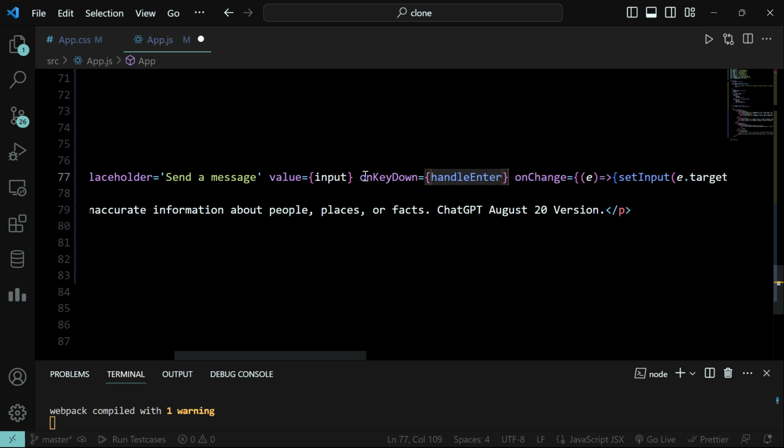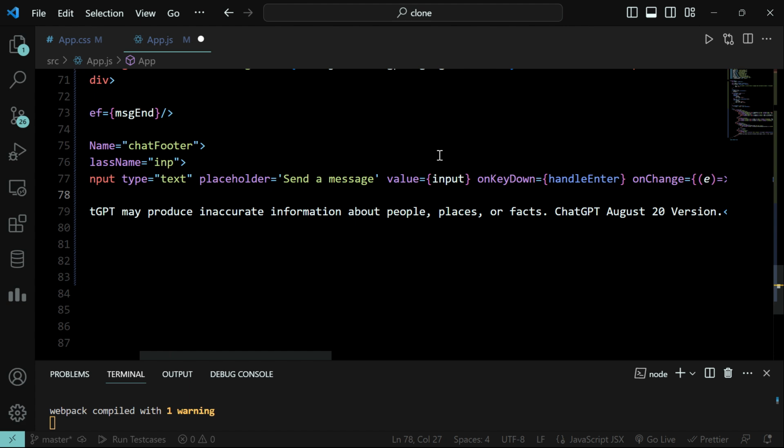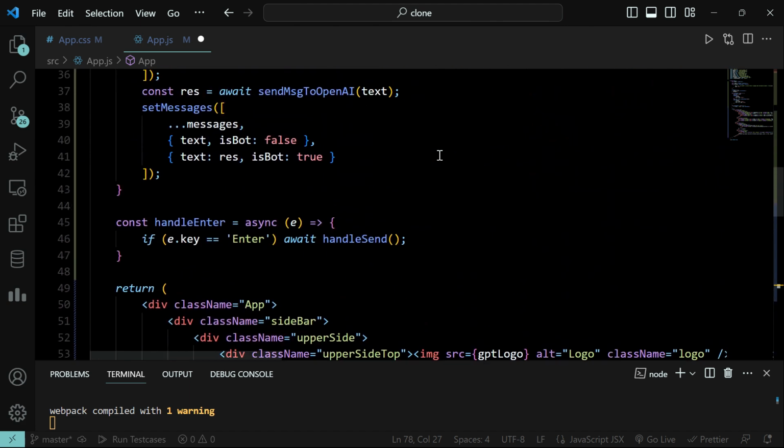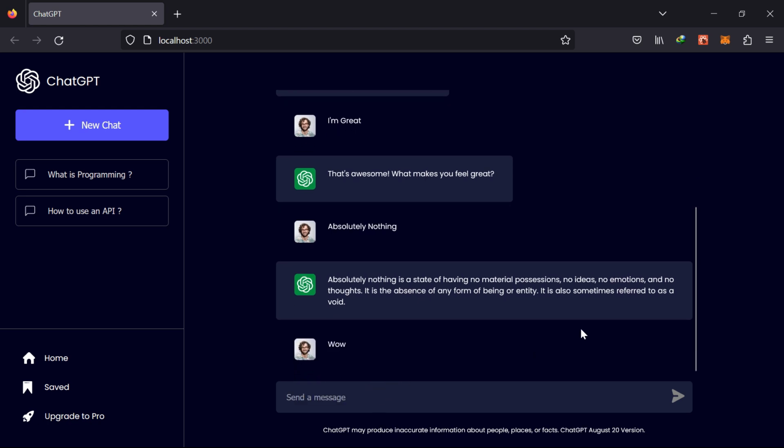So whenever you press a key, on key down, this handle enter function will be called, and it will just call this handle send, but after checking that if the pressed key is enter, not for every key, only for this enter key. So let's see if it works. Wow, enter. Yes, it works great.